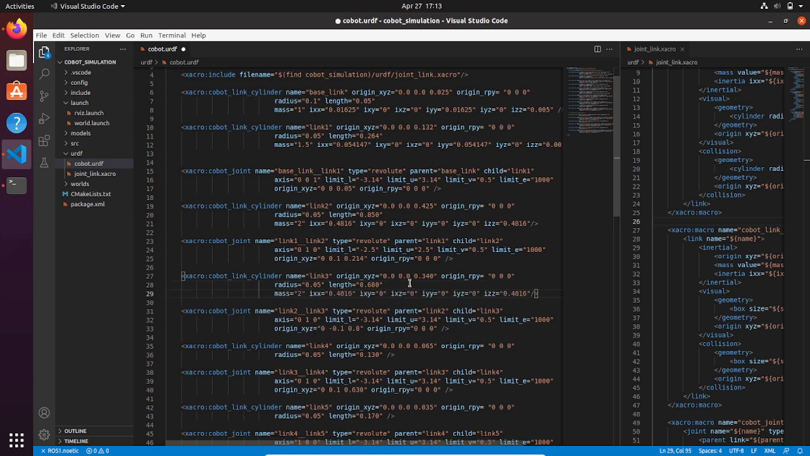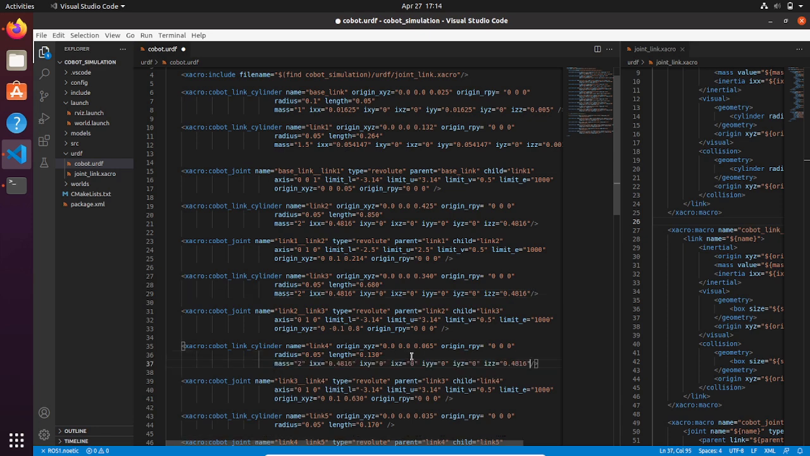In link 3 I put a mass of 2, and so it's gonna be the same values, because link 3 has the center of rotation on the edge, and the same concept, let's say, applies for the link 4.